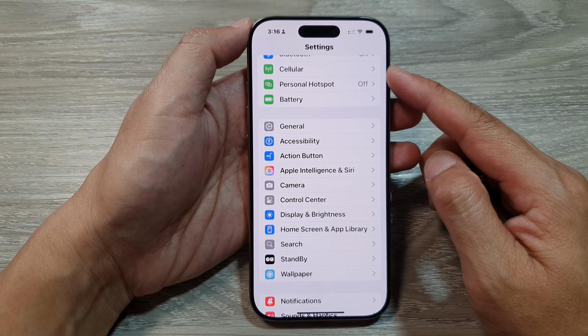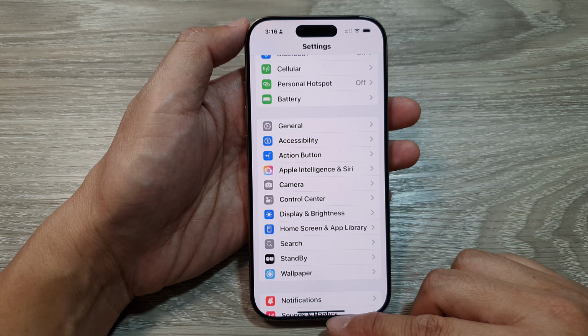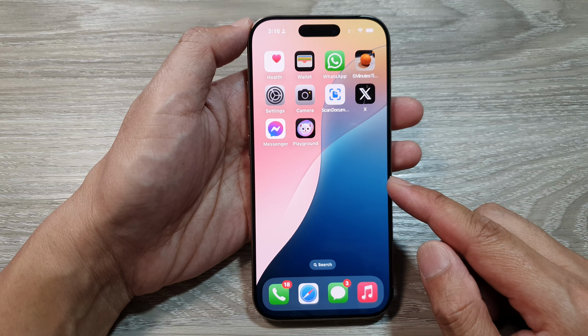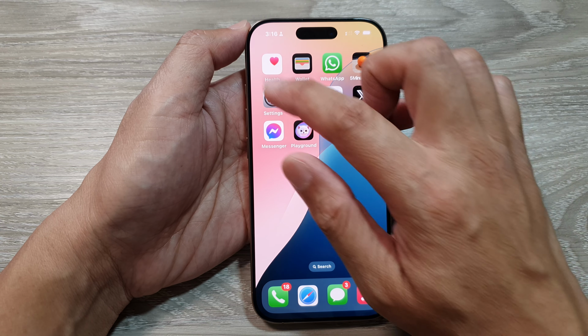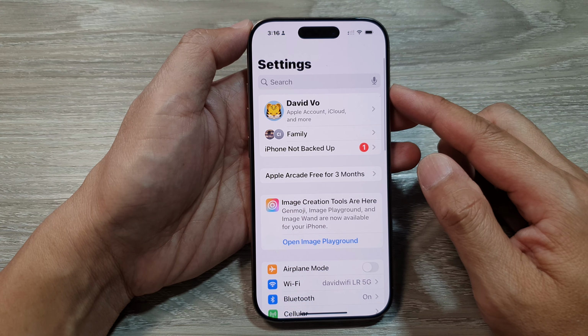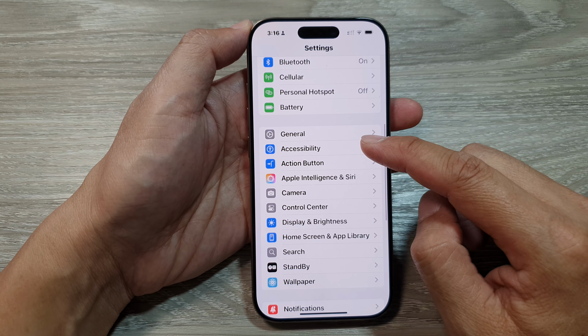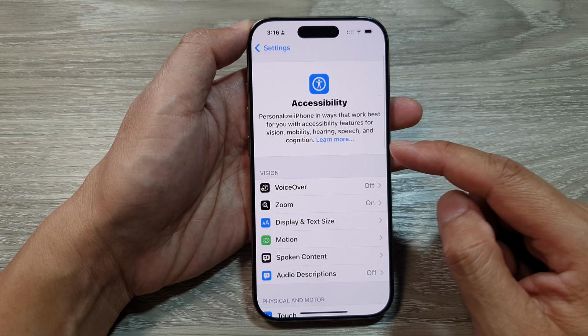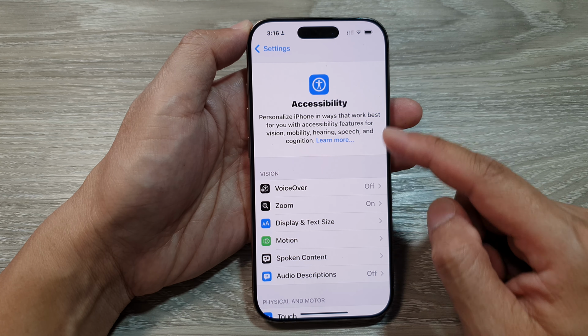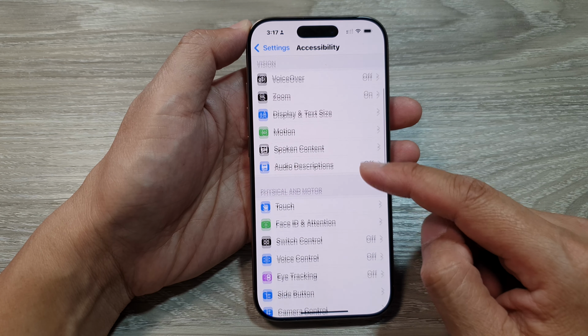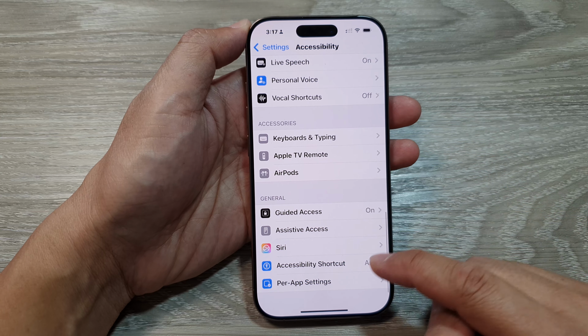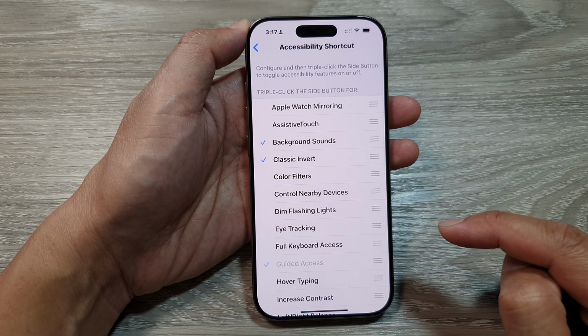First, let's return back to the home screen by swiping up at the bottom of the screen. Now from the home screen, we tap on Settings. Then in the main settings page, we scroll down and then tap on Accessibility. After that, we go down and in here, we tap on Accessibility Shortcut.